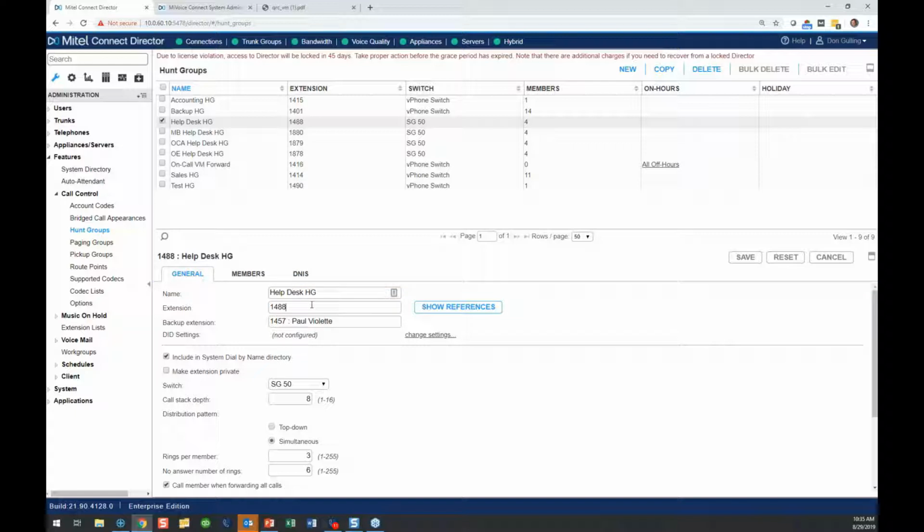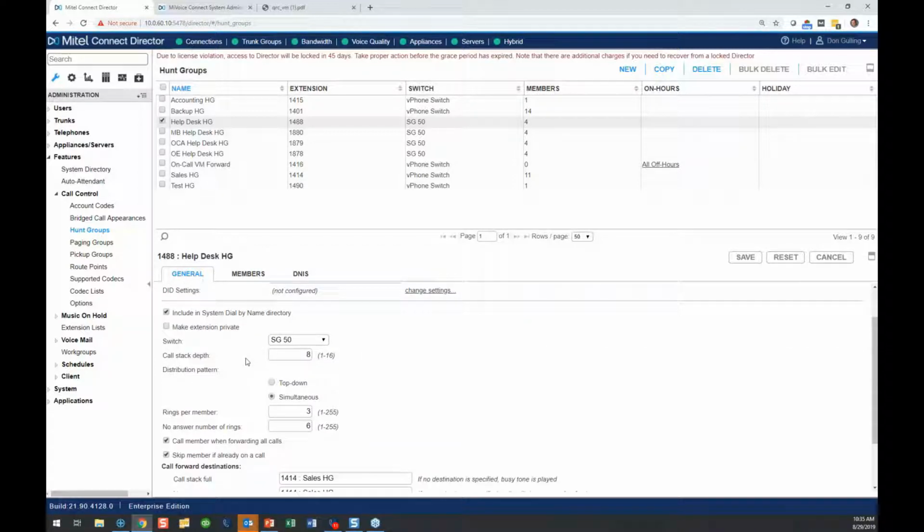Every hunt group has an extension, just like anything else on a Mitel system. The backup extension is set to an individual user, in this case, Paul, our service manager. Here is where you set the switch's residence, what switch it lives on. The 50, a 90V, and a vPhone switch. Those are my options.